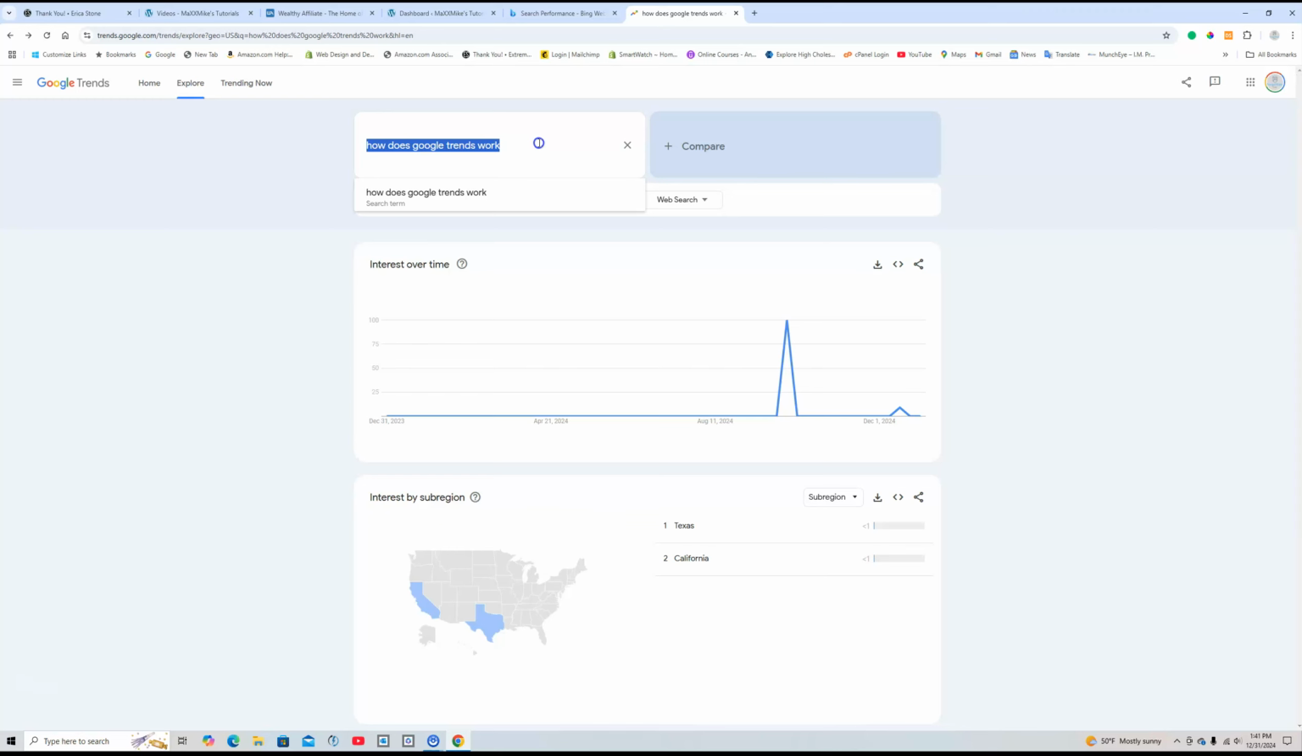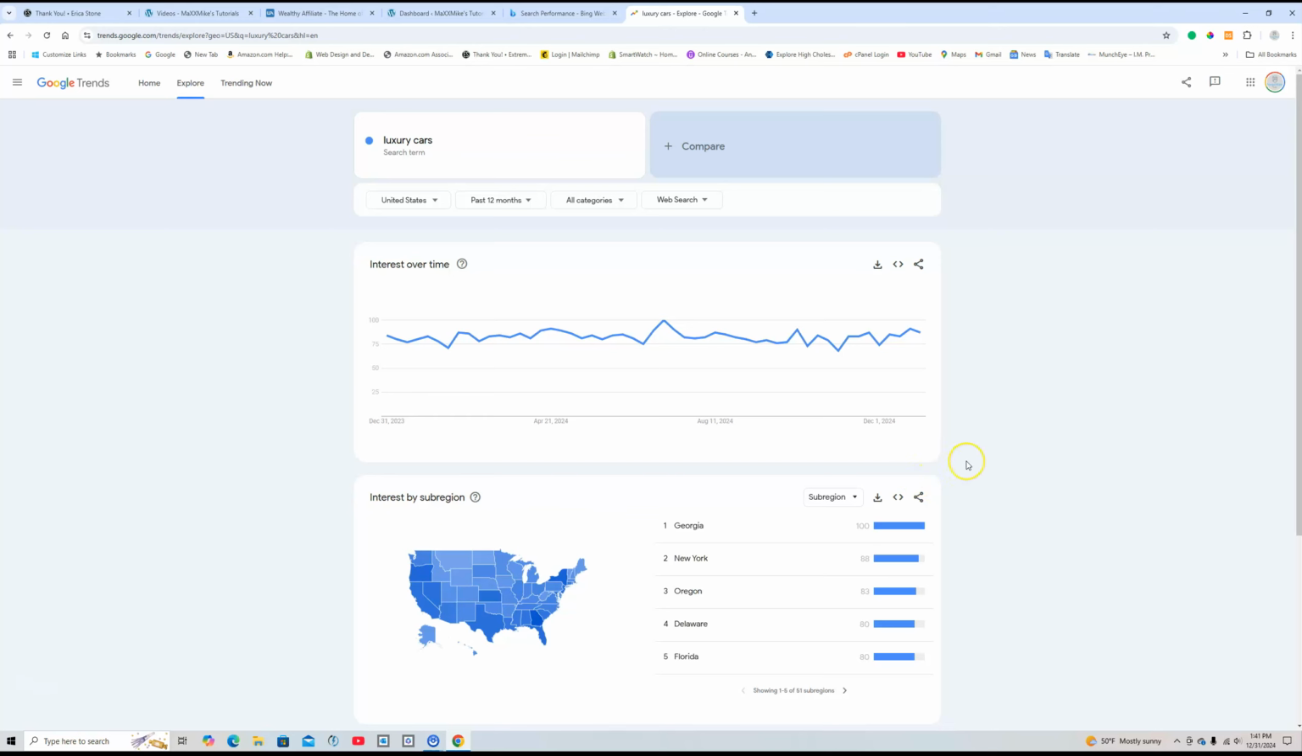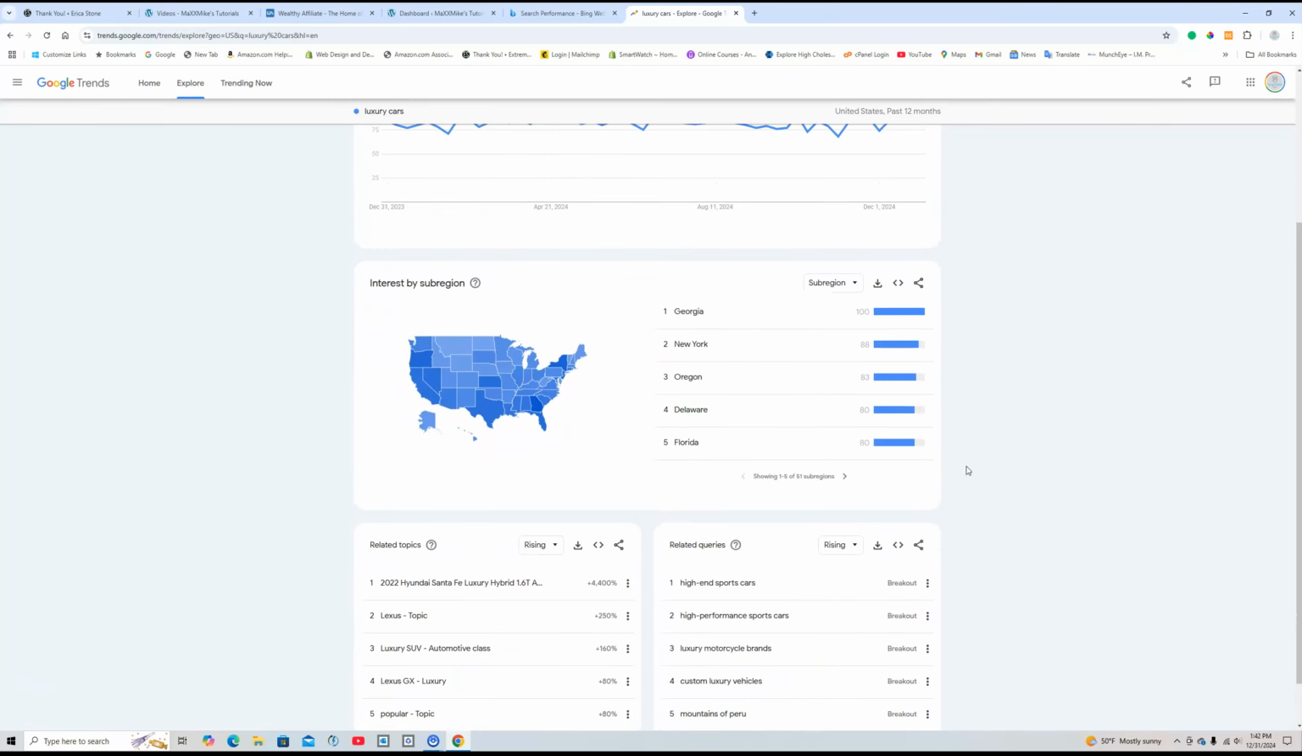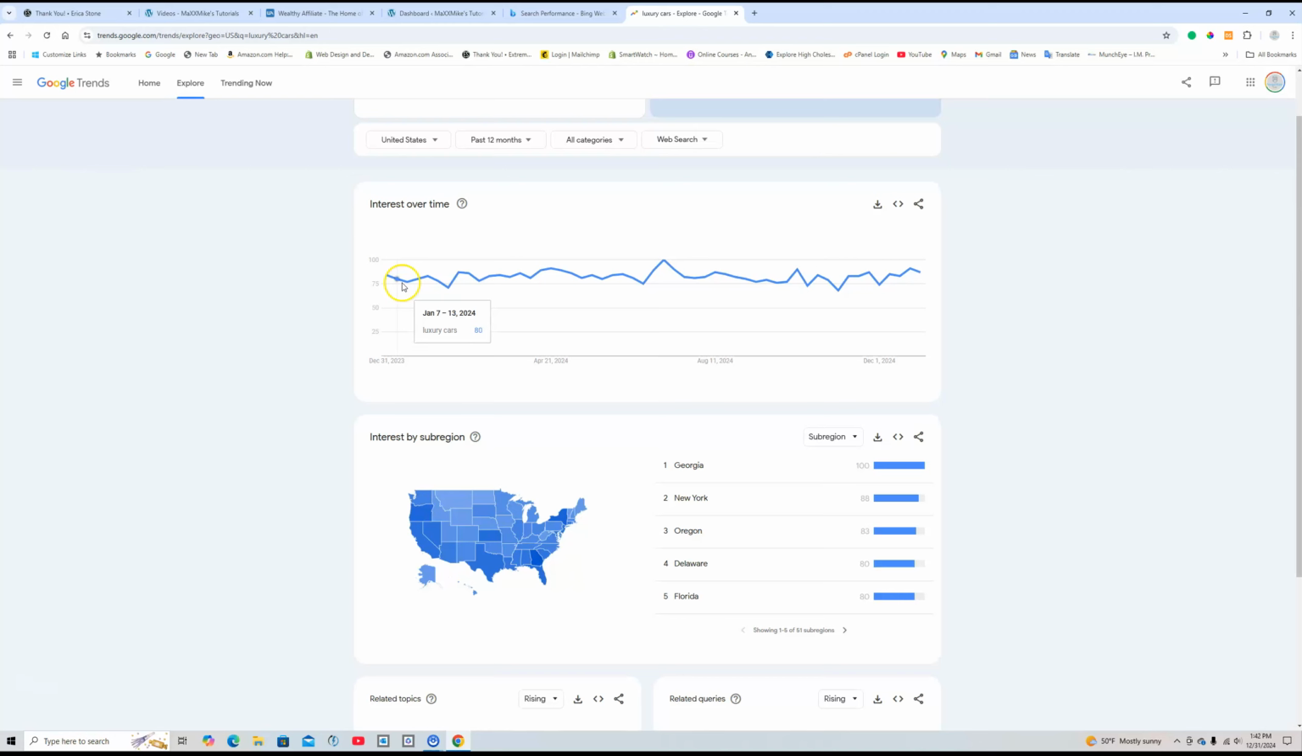We're going to look at what I was using yesterday. We're going to type in luxury cars. I want to use this term. As we can see, this term is being actively searched online. This is almost an evergreen market, an evergreen niche. There's almost no dip in this search term. From December 2023 all the way to December 2024, it's consistent. This is what you want to see, consistency, when you're researching a search phrase.